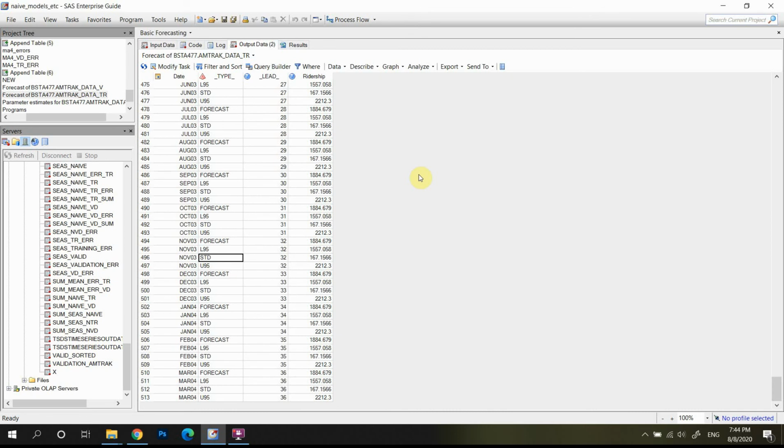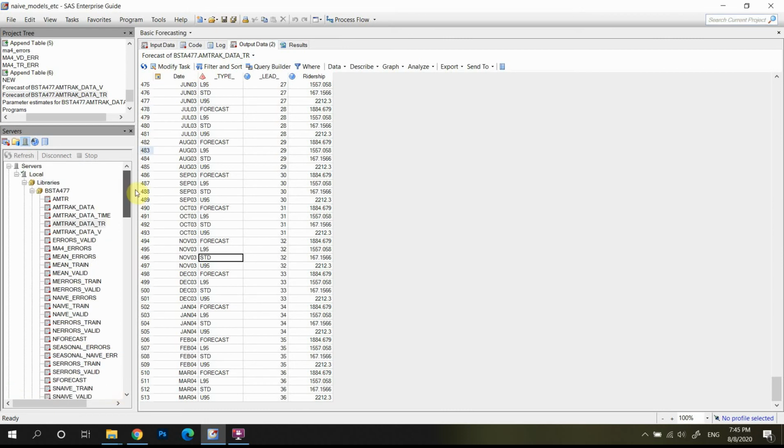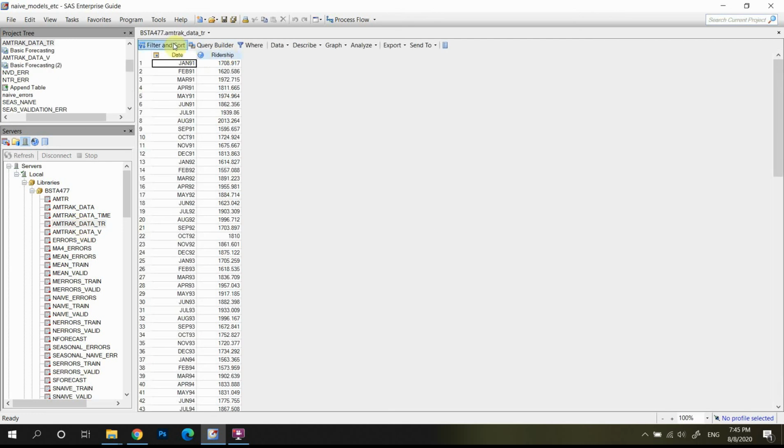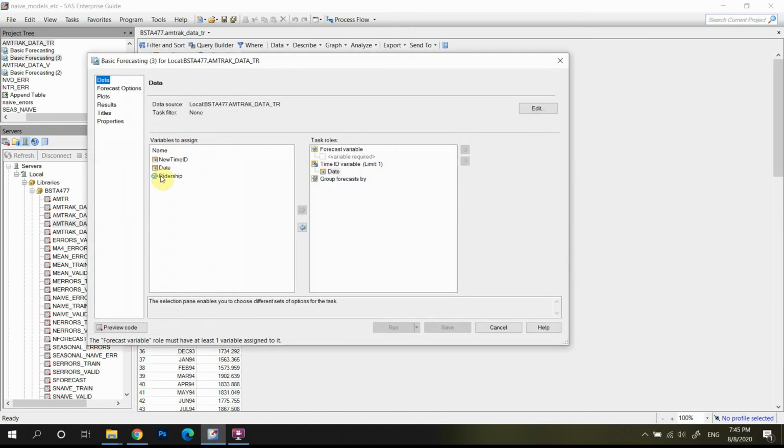I would add the forecasted values to the original data, and then I would calculate all the errors there. So this is about exponential smoothing. Now let's go to analyze again. And again, this is the training portion of the data. Time series, basic forecasting, and again, ridership.